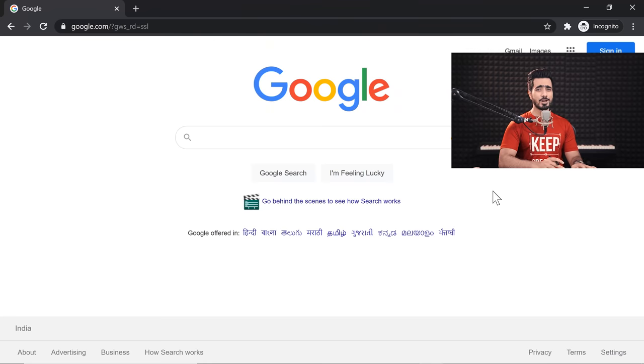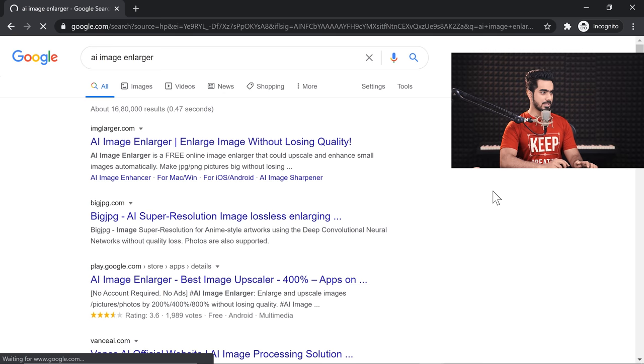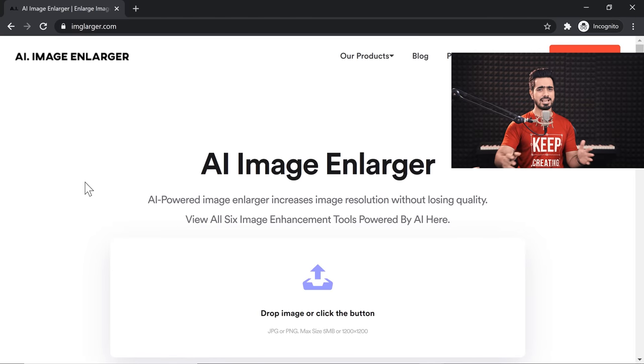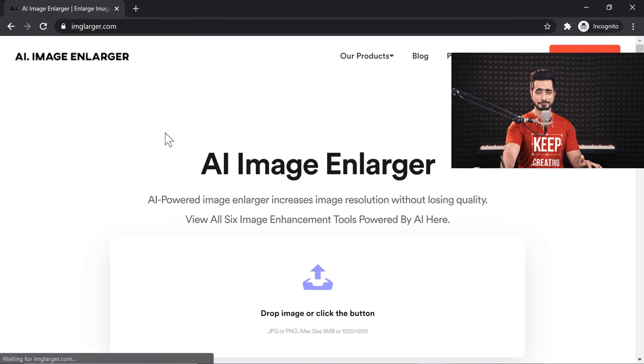Now it is time for us to answer the third and the most important question. How does this compare to other software out there? Now, I'm not going to do a crazy level of comparison. Let's just go to Google and search for AI image enlarger. Let's see what we get. Click on the very first one and let's try this website. It doesn't have to be this website. It can also be Big JPEG or some other software here and there. Let's go with the first result.